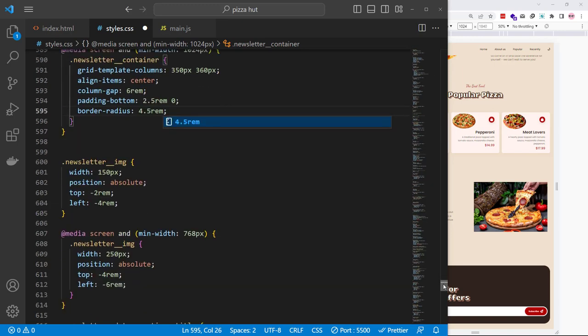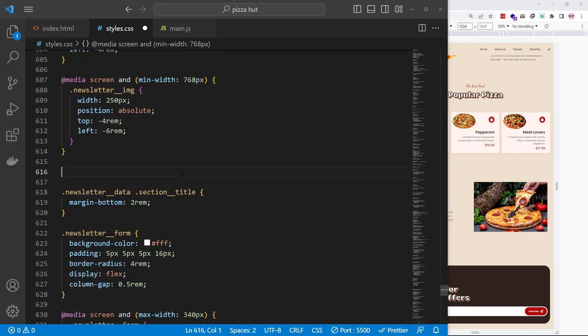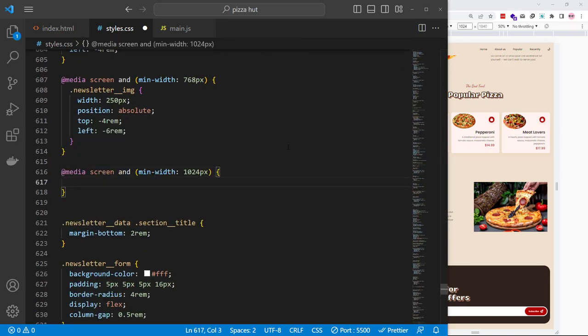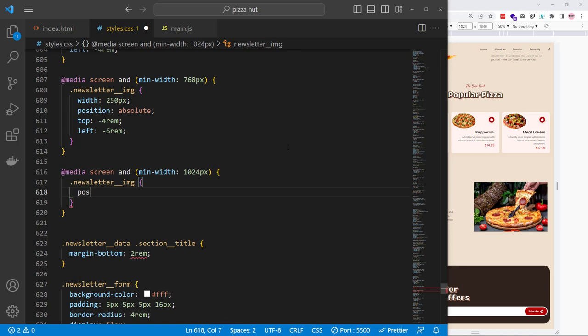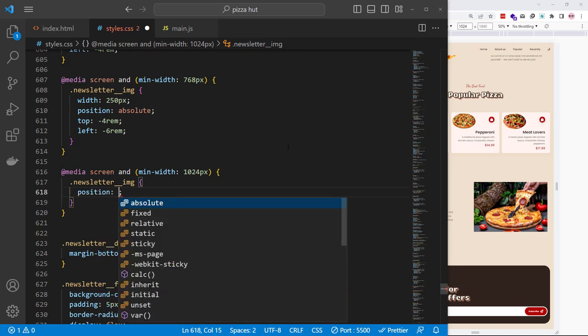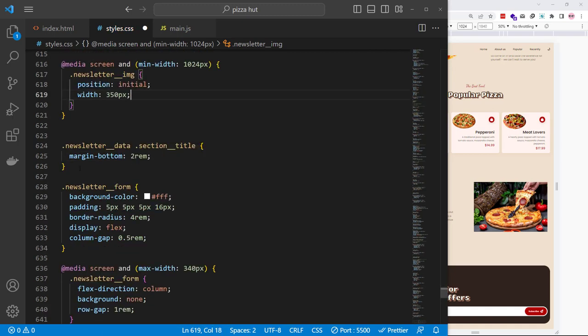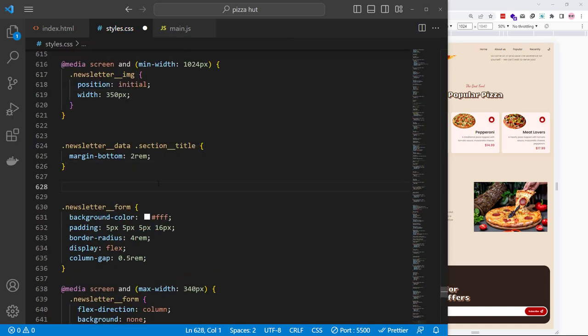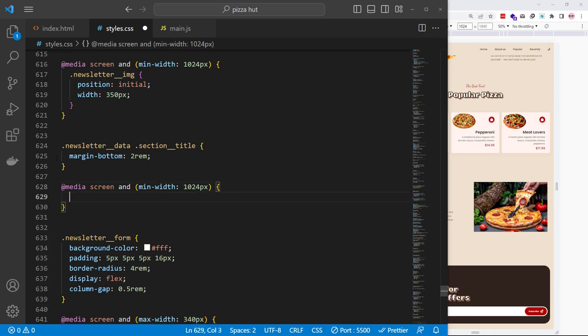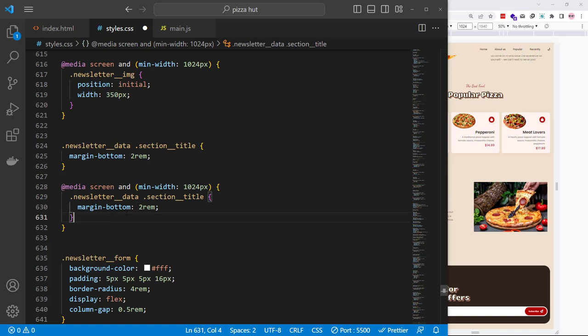I will scroll down. In here let's say media query. Inside it let's say .newsletter__image curly brackets. Position will be initial, width will be 350 pixel. Again in here I want to add a media query again. Inside it I want to copy this one and paste it here. And in this case, margin bottom will be 2.5 rem.